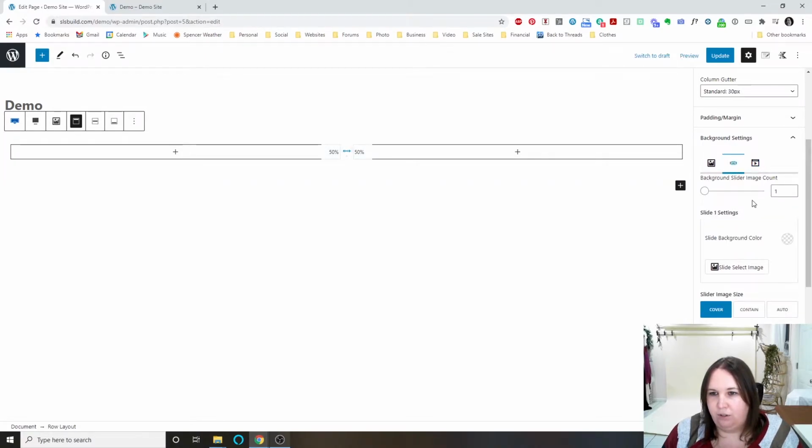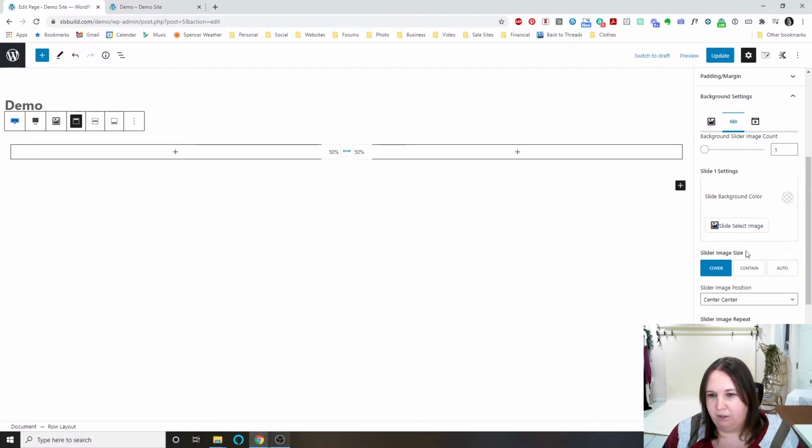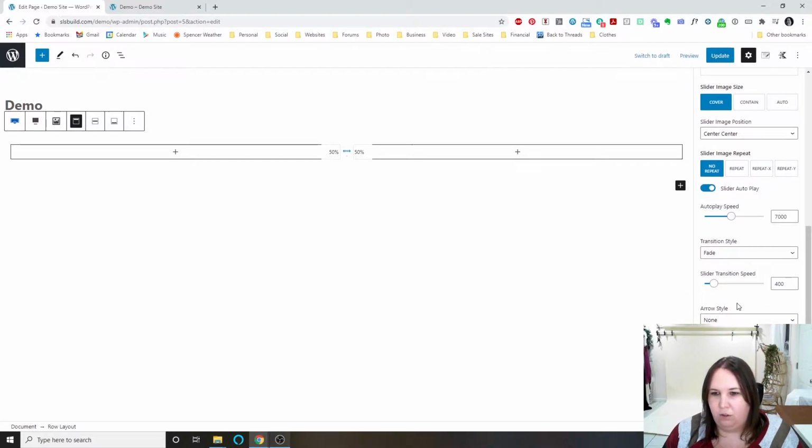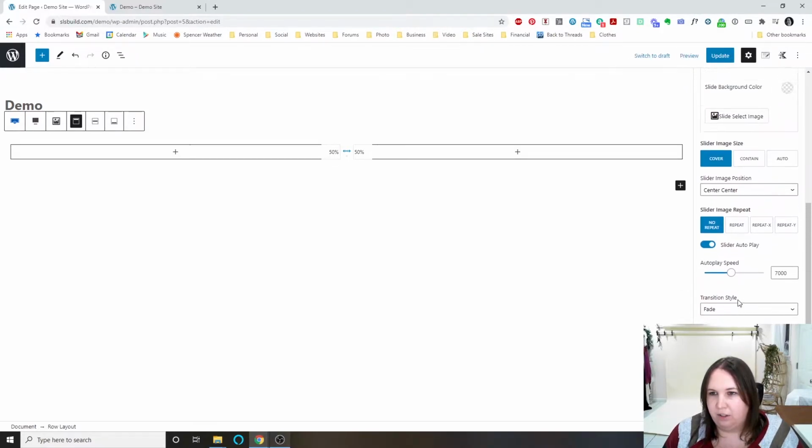And then you can also do a slider for your background. And you have some various options as far as your autoplay speed and how you do your transitions. That's sort of normal slideshow transition options here.